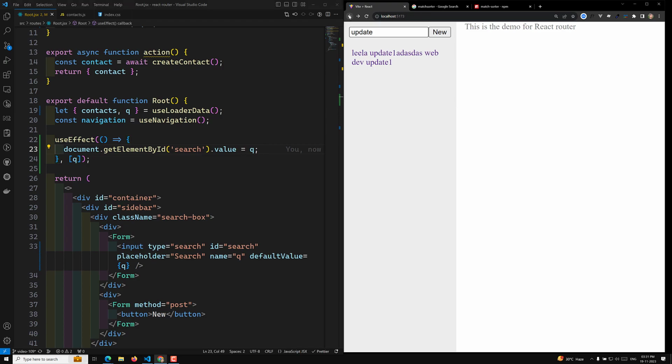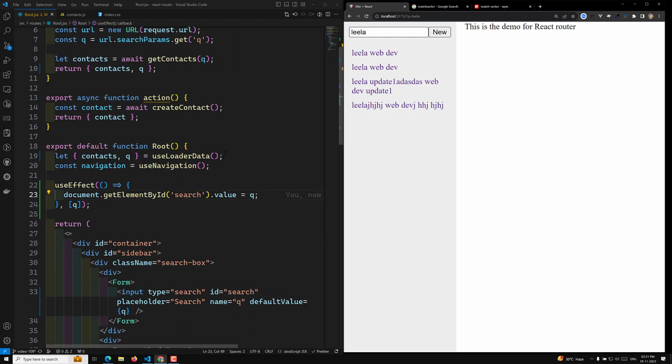When I click on the back button also, the search has been removed. If I click here, update is coming, and if I move forward, the query search param has changed to Leela, and we are able to see this one in the input box also. This is one method. But if you want to implement the same functionality using the controlled components, how can I do it? So let's try to implement this one.